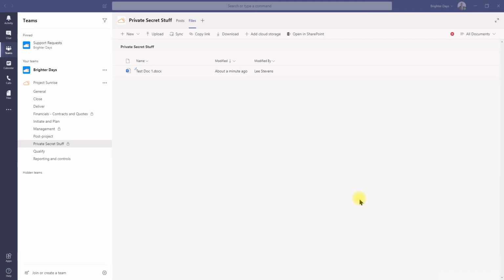So like many, you've probably been creating quite a lot of content in Microsoft Teams over the last few weeks, especially in the lockdown and COVID-19. Maybe you've just done that anyway. But I just wanted to show you very quickly how you can save directly to Microsoft Teams from Word, PowerPoint, or Excel. So here I have my team, which is called Project Sunrise.